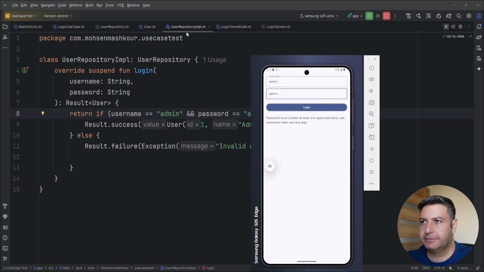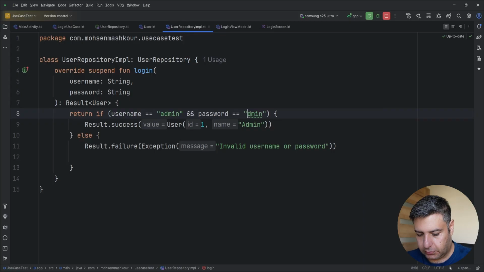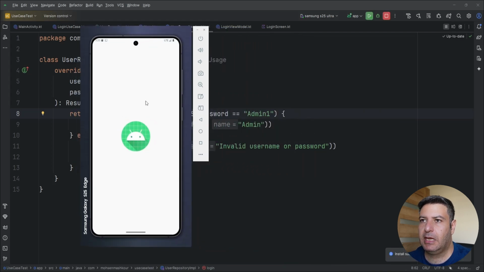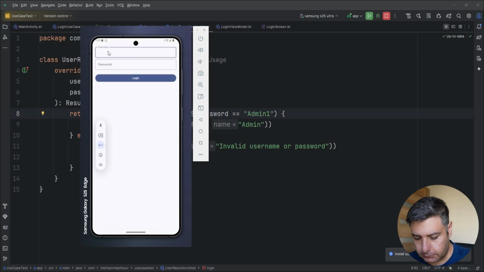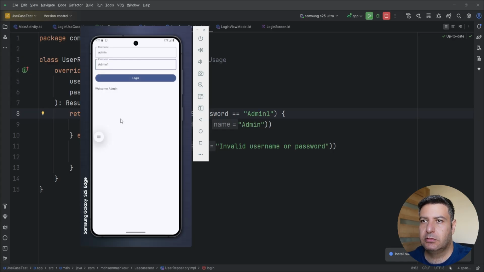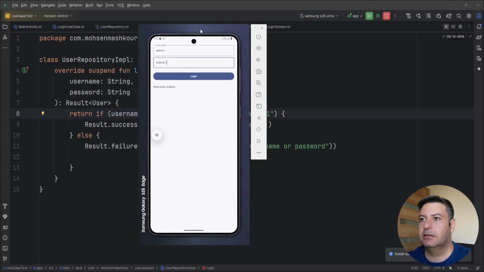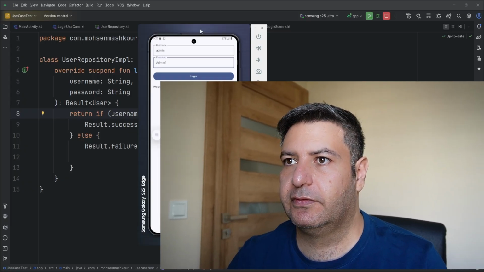So in this case, I need to change the password to make it compatible with the conditions that we wrote in the use case. So now I have everything we need. Admin and admin1. Login, welcome admin. So we could pass through the use case and go to the data layer. And this is the functionality of the use case.